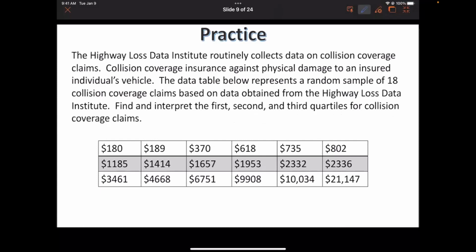All right, we're going to practice. So here's the highway loss data. I put these in order for you. I don't think the PowerPoint that you downloaded has them in order, because I don't think I updated that yet. But I put these in order. I just did it last term because it was really annoying me trying to do it while class was happening. So there are 18 collision coverage claims based on data from the Highway Loss Data Institute. So go ahead and see if you can find, actually, let's do it on the calculator. That's a great idea. I'm going to show you the calculator.